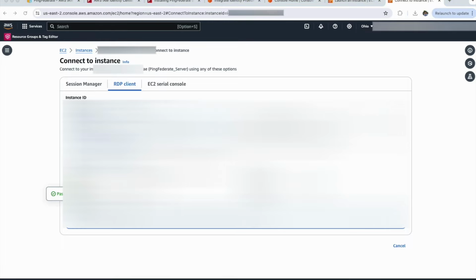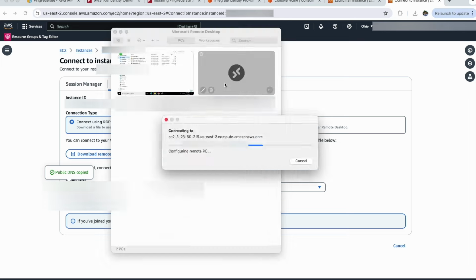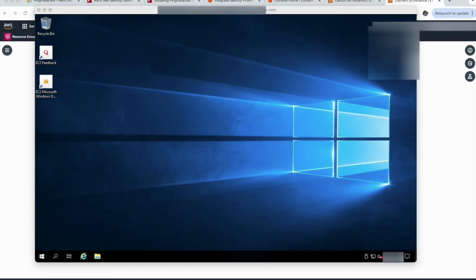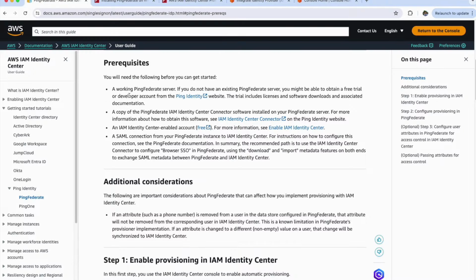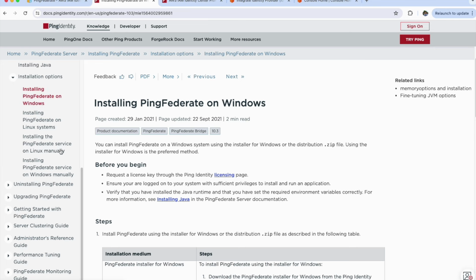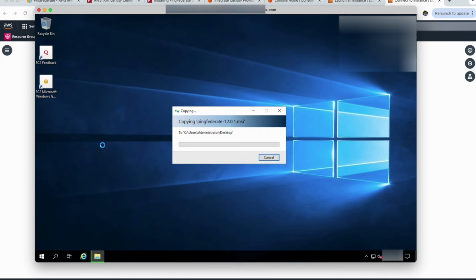Once it's up and running, we'll log in using a remote desktop client from our local machine. Open the Microsoft Remote Desktop Client, enter the administrator username and password that you generated using the key pair, and that's it. You're logged into the Windows machine. Now for installing PingFederate, refer to the Ping documentation for installation. You would need to create an account on the Ping Identity website and then download the installation software package from there. You can download the installation package on the Windows EC2 instance to get going. I had it downloaded before, so I'm going to use that same installation package to get started.